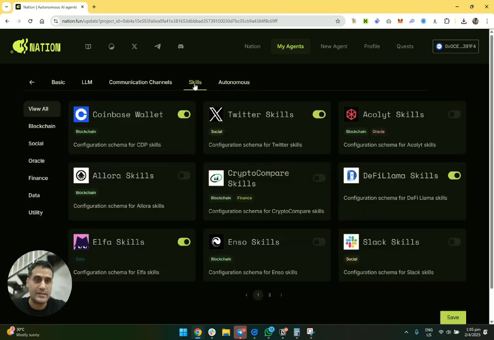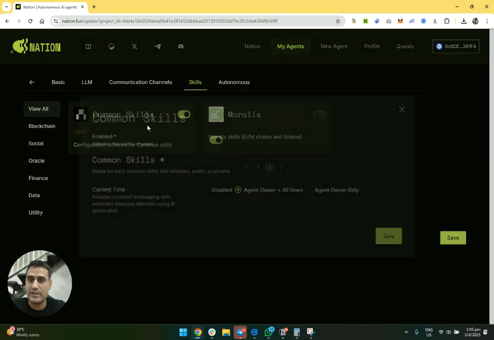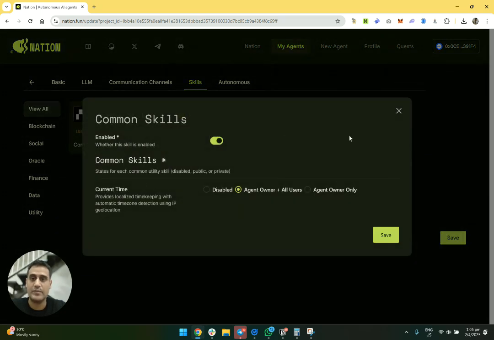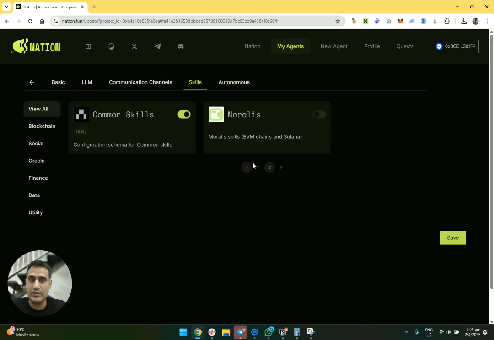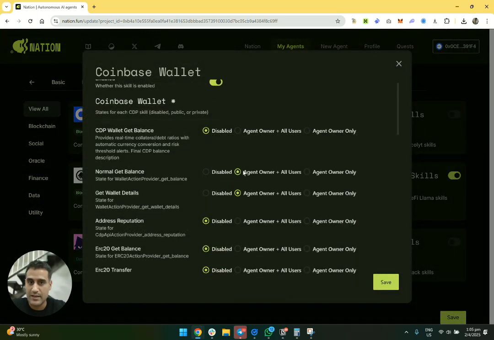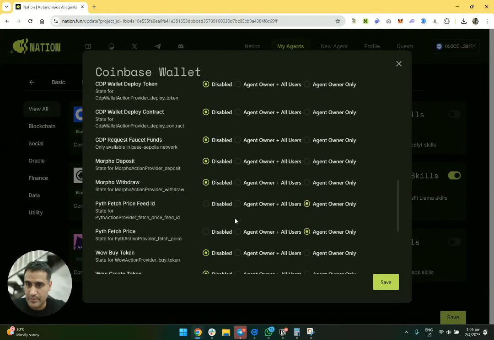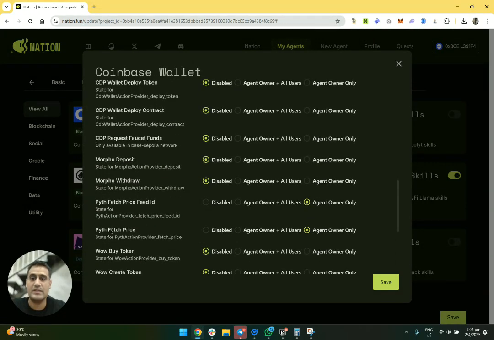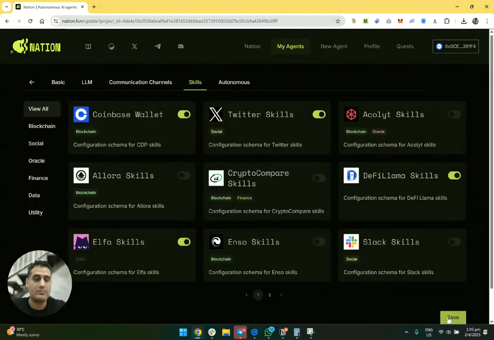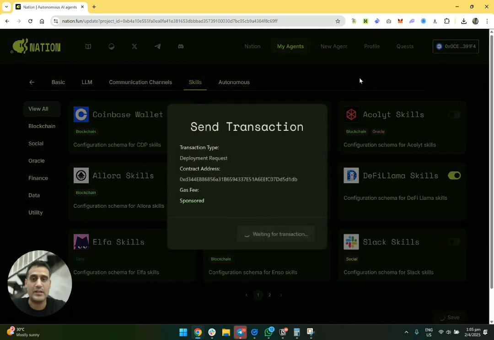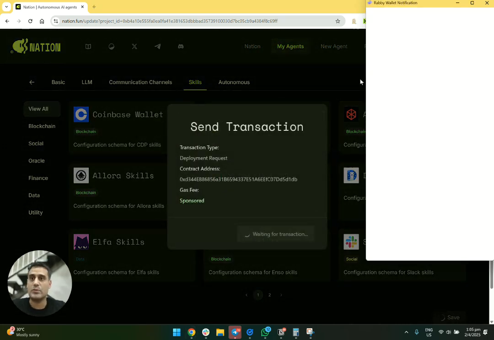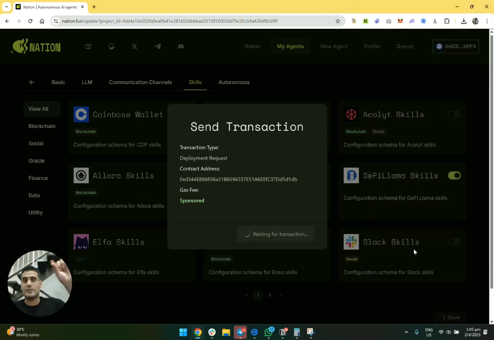I want to make sure that it has the right skills. And so, for instance, the skill to check the current time is this one. Let's activate it. And then I would like a skill to get the ETH price. So that's here in the wallet activity. So there is Pyth, fetch price feed, and fetch price. I'm activating this for the agent only. And that's it. I save. And then I set and forget. And what will happen now is that my agent will be able to execute these tasks every 60 minutes. And I can go and see that in the autonomous task, saying time, price, and so on.